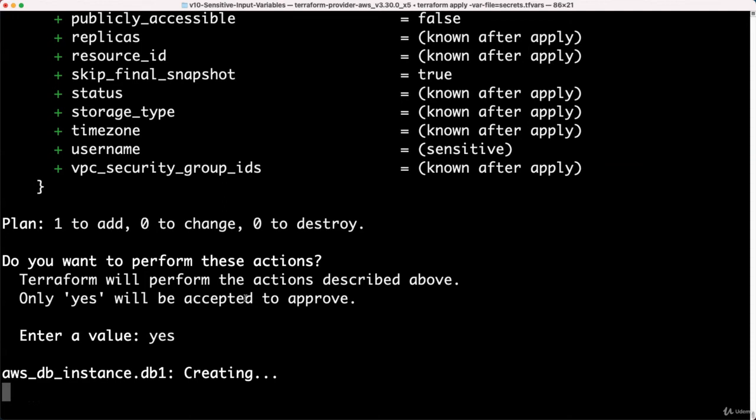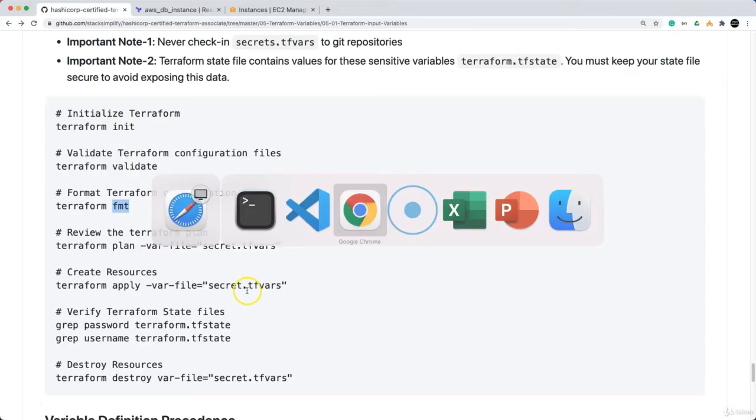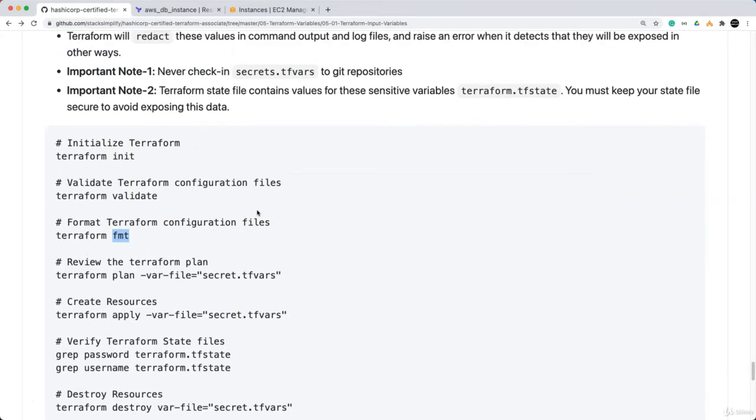Whatever information it is going to create, it is also going to store in the state files. Terraform state files contain values for these sensitive variables in the terraform.tfstate file. So you must keep your state file secure to avoid exposing this data. So this is the important thing.